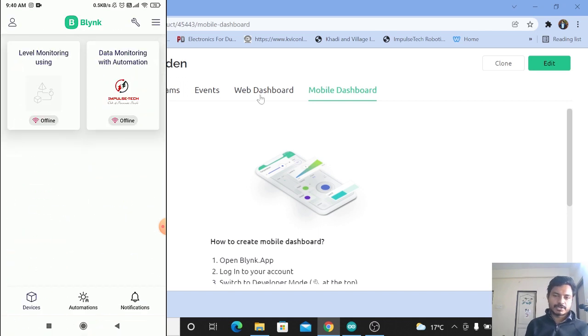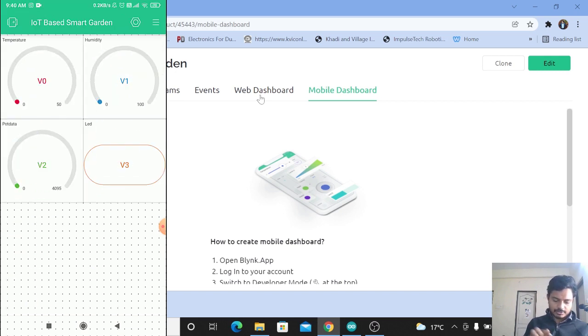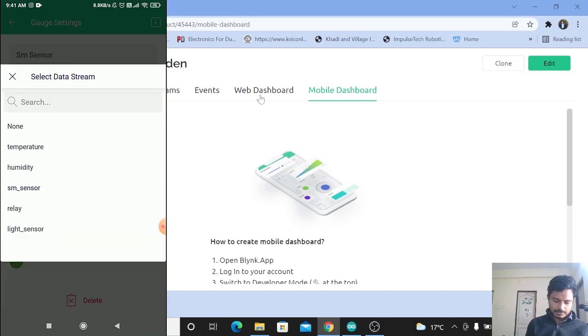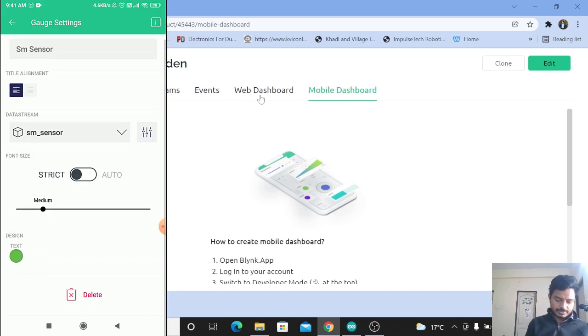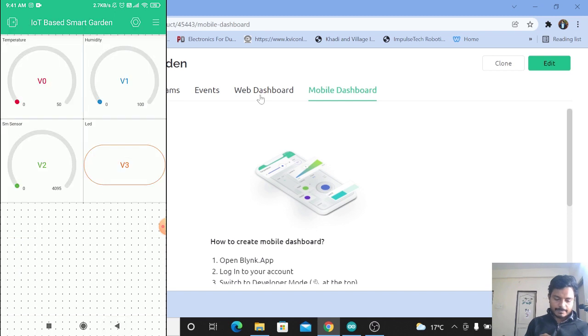Here you can see there are 2 templates. Now we will configure the mobile dashboard for our project. So let's click on setting. Just click on the particular gauge. So what I'll do here, I'll write here SM sensor and select the SM sensor here. Go back. So I will not touch temperature and humidity because it's already created.